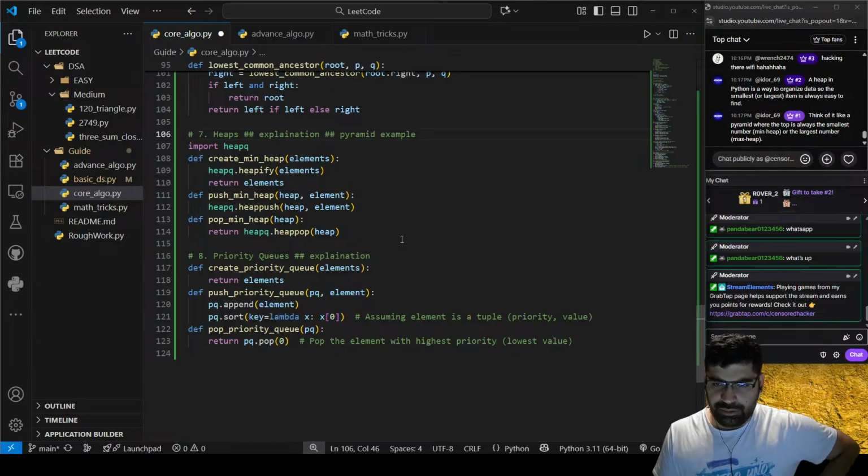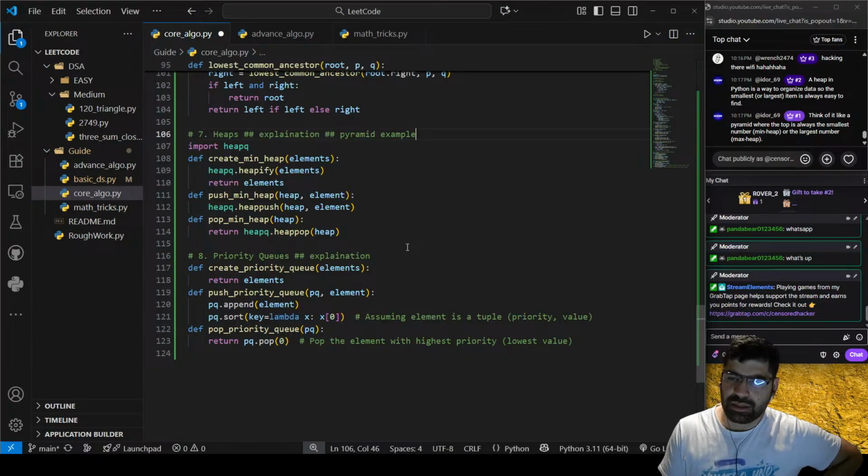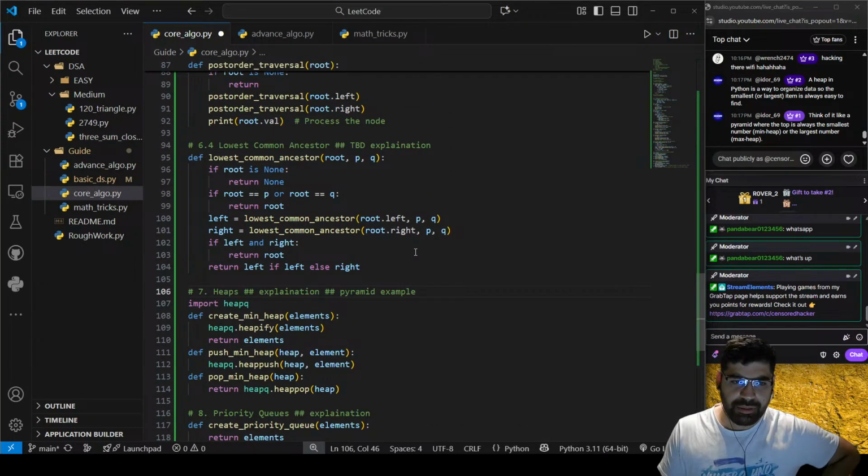I think that's good. For priority queue, do you have a real life example just like the pyramid? I think I have to think about it. I don't have one right in my brain right now. Maybe we can look later.